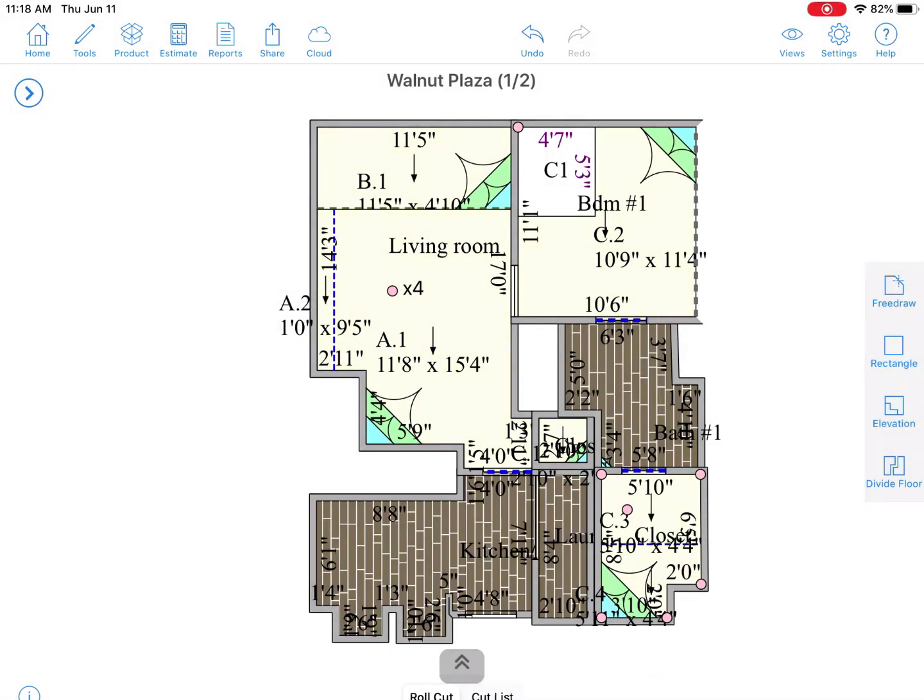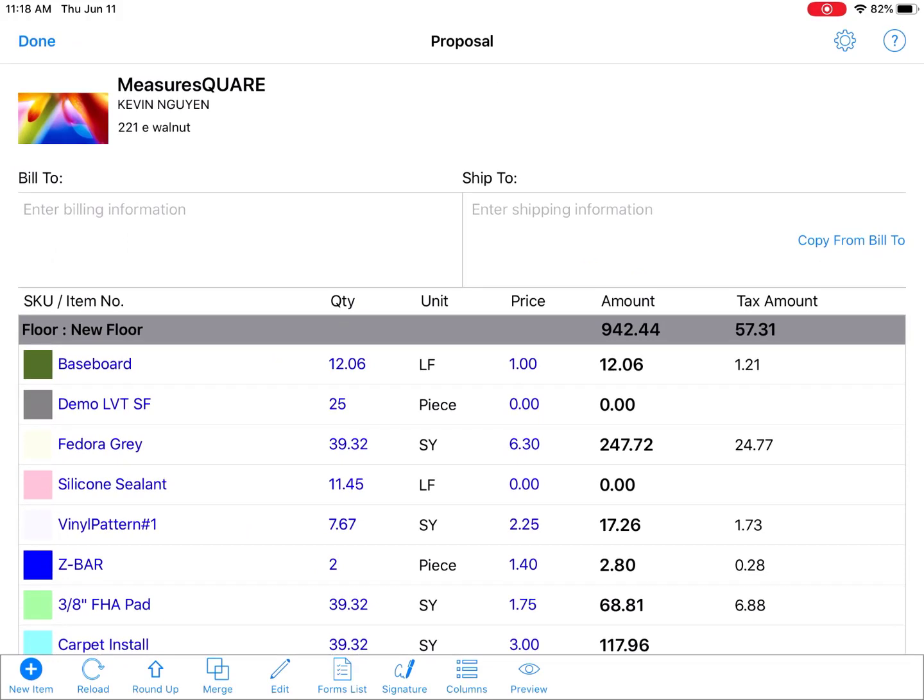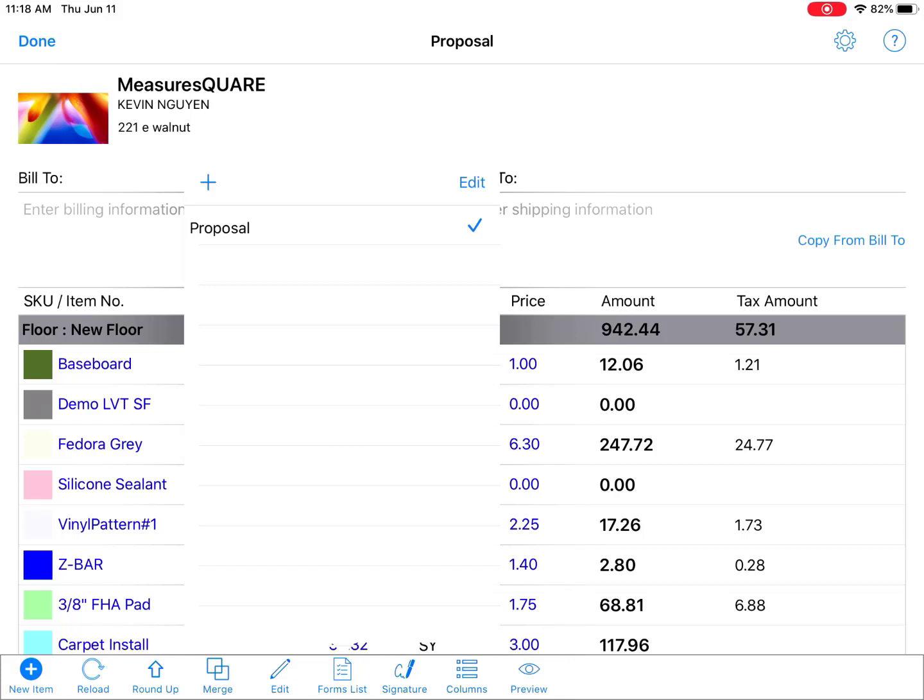Select Reports in the top left, and then select Forms from the drop-down menu to generate your first proposal. From this window, you can generate your different forms. Tap on the Forms list from the icons at the bottom of the screen. In the pop-up menu, select the plus icon in the top left.